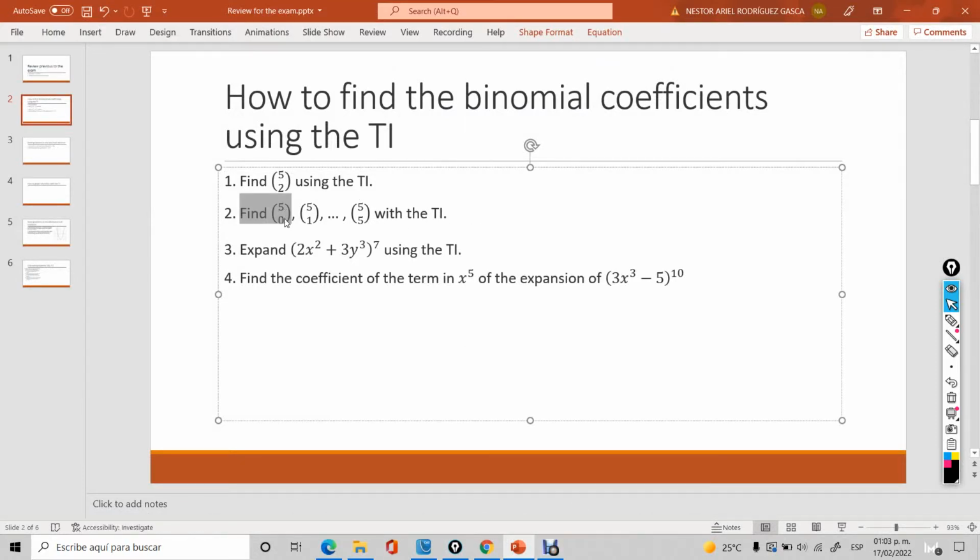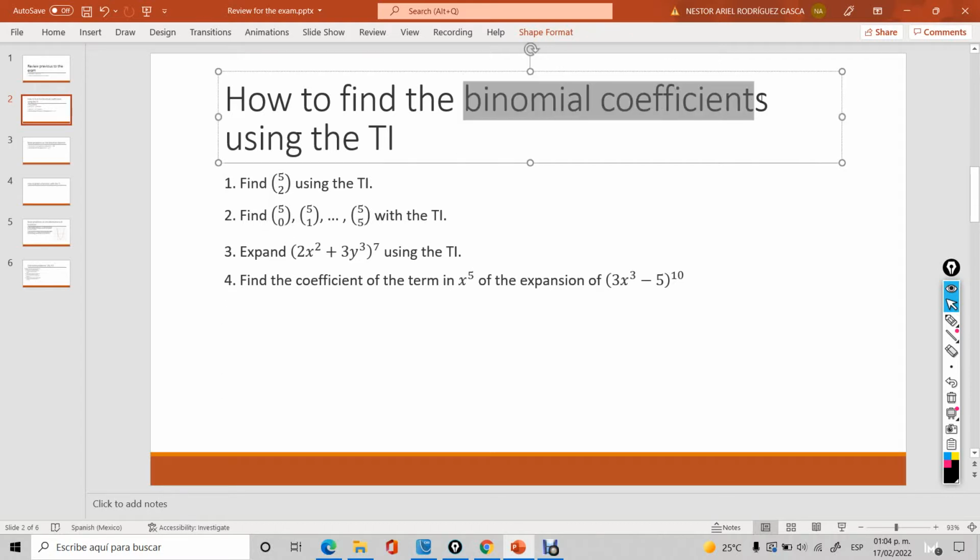The second, find 5 choose 0, 5 choose 1, 5 choose 2, all the way to 5 choose 5 with the TI. There's a way to do this very quickly, guys, because I don't want you to imagine that this is the task that you have to perform, getting all these binomial coefficients. Remember, these are also known as binomial coefficients, because when you expand a binomial to any given power, these things will be appearing at the beginning of each term, right? That's why they're known as binomial coefficients.